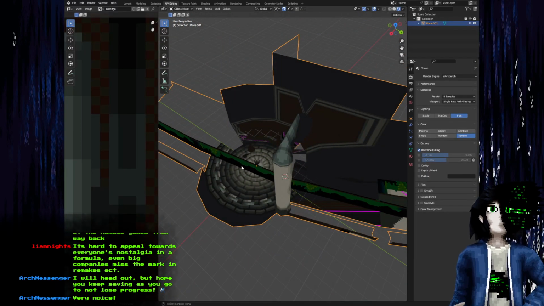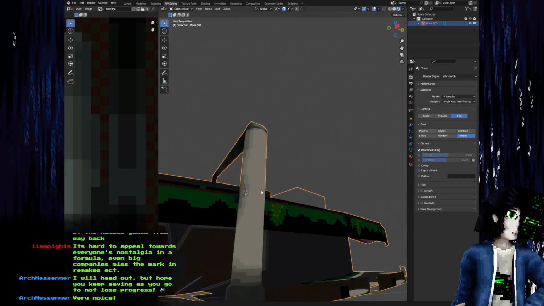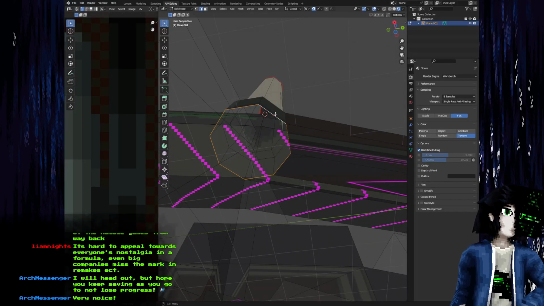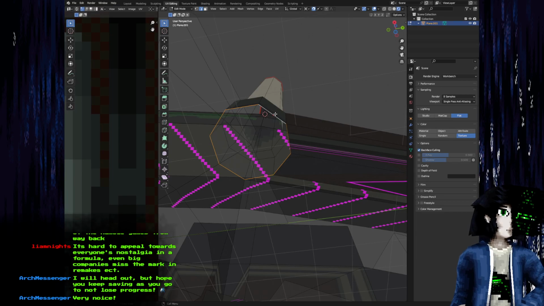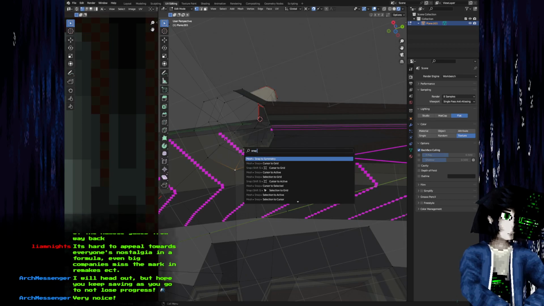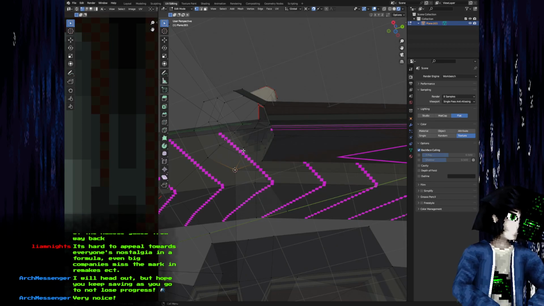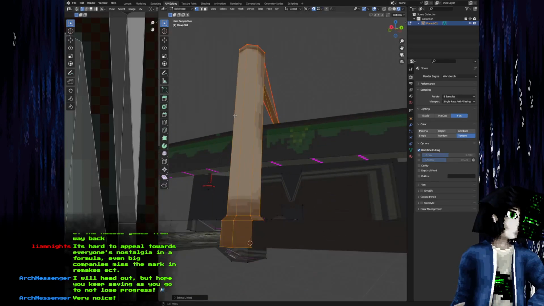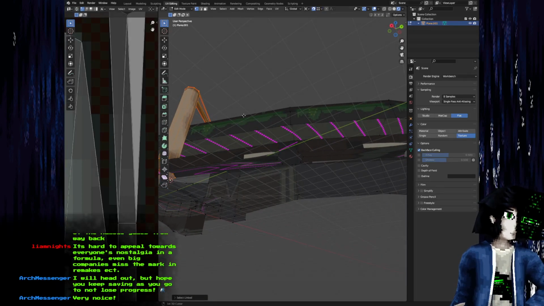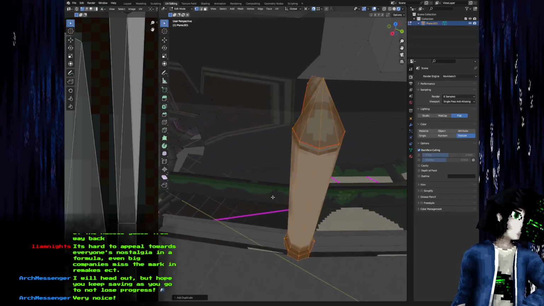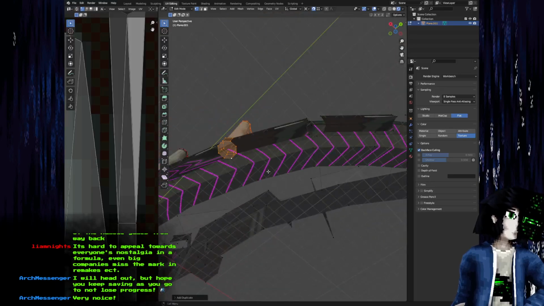All right, so what's next? I'm going to replicate that all the way along. Same thing as we did last time. We're going to snap the cursor to this. Origin, 3D cursor, snap to vertices, and then we're going to do that. Nice and simple. And then we're going to do the same thing again.